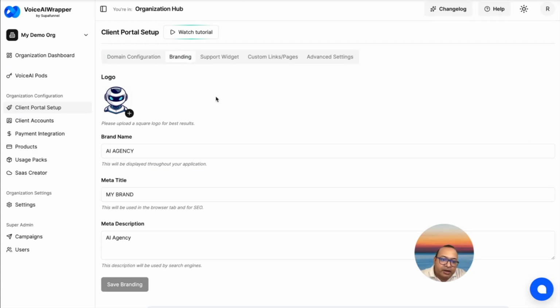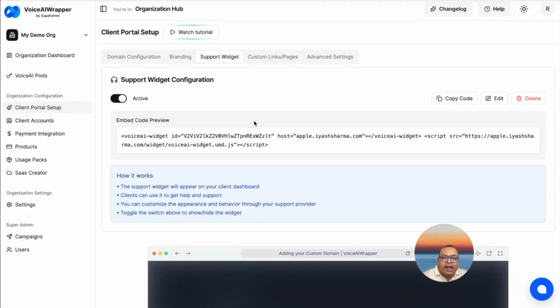Branding is optional, but I recommend you do that so that you get a first-hand experience of what your clients are going to see and experience. It's useful to add a support widget to your client portal. You can add anything here. All chatbots give you an embed code. In case you don't have one, you can use the embed code which is offered by VAPI or 11 Labs, and you can just white label it using our system. So inside our product, you can create white label web widgets. You can just use that for your client support portal.